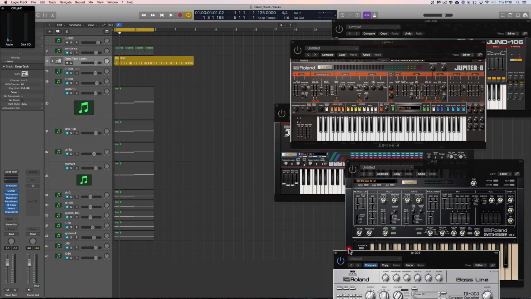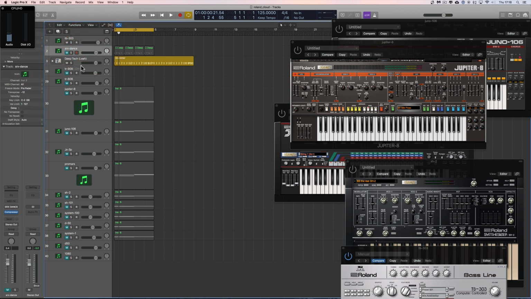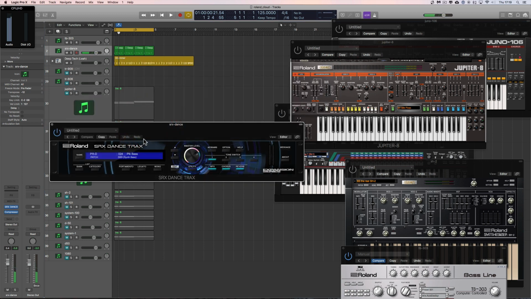Okay, let's move that out of the way. So I had that going with the drums, you know. And then I thought, okay, I know what all those polysynths and monosynths sound like, so let's try one of these ROM playback plugins. So I installed the SRX Dance. Okay, here it is. Oh, and it's got some great sounds.